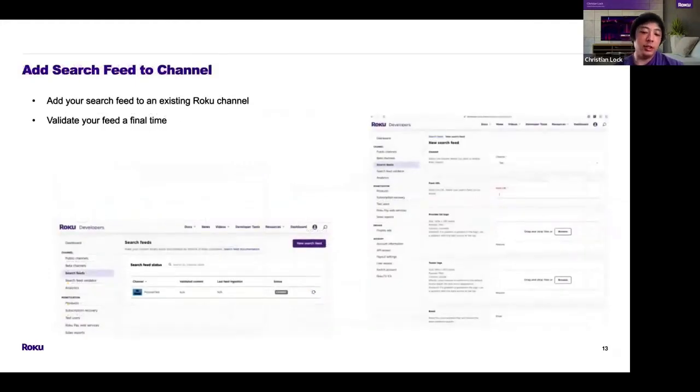Next, once you're ready and you've gone through the whole validation process, you can go into the Search Console or Search Feeds UI here that you see on the first picture on the left. You will need an existing Roku channel that's already published to be able to go through this section and add a search feed to. You'll essentially click on the top right corner nav where it says New Search Feed. And from there, all you have to do is select your already published channel.